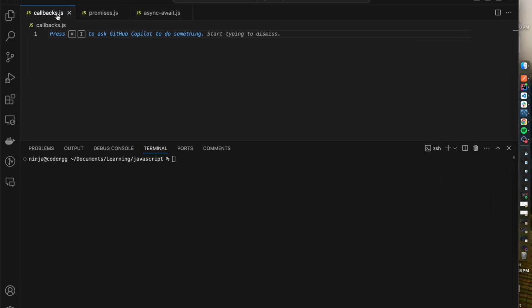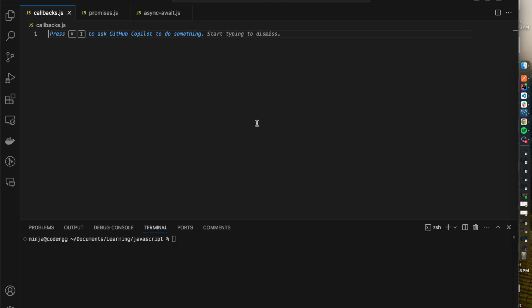Let's start with the callbacks first, the OG of asynchronous programming in JavaScript. Okay, so what is a callback? A callback is simply a function passed as an argument to another function, which is then executed after the first function has completed. So let's write some code to understand that.